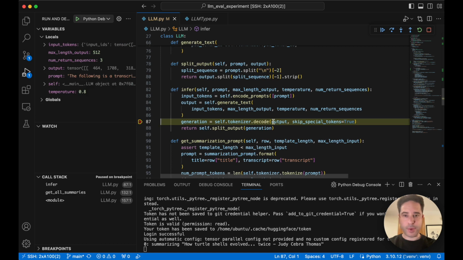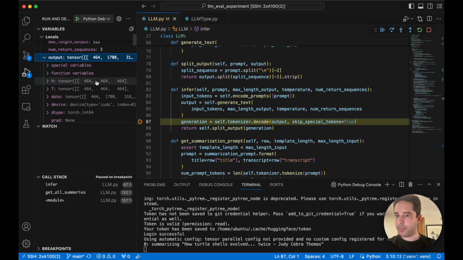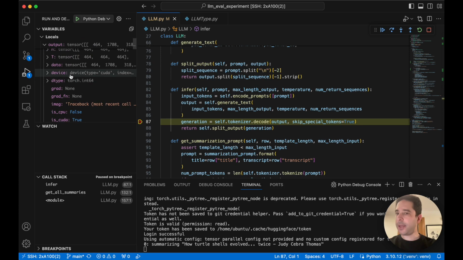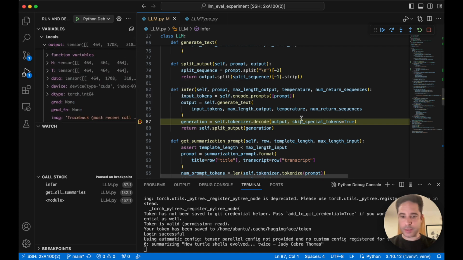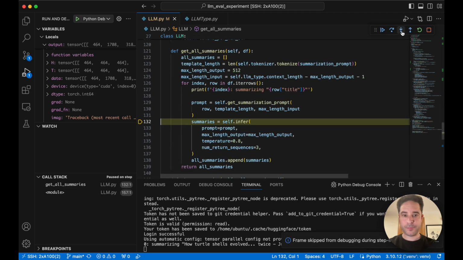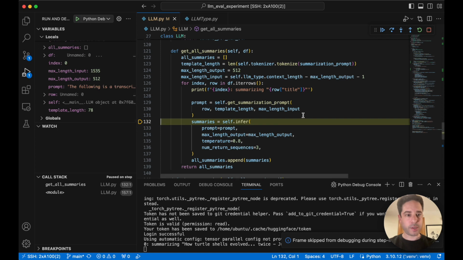Okay, I'm back at my breakpoint. I can inspect the output. Oh, and now my output is located on the CUDA device, which is what I expected. That's pretty good. But otherwise, I don't know why this fails. So let me try and step into the function, right? With this button over here. But that didn't quite work. I'm still in my local script, and I wanted to inspect inside the transformers library in this case.